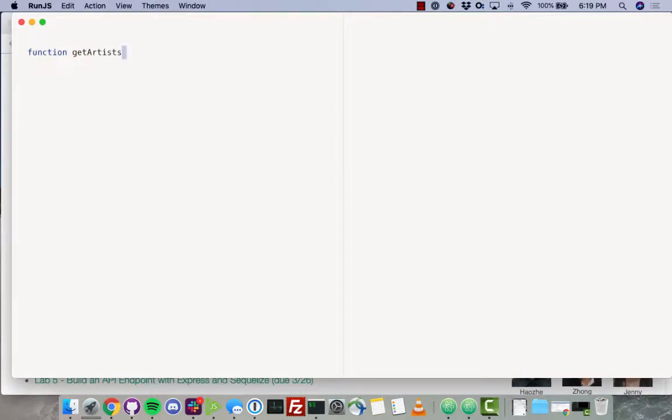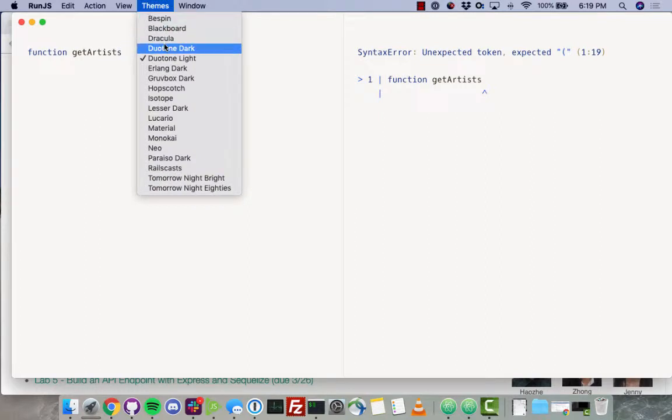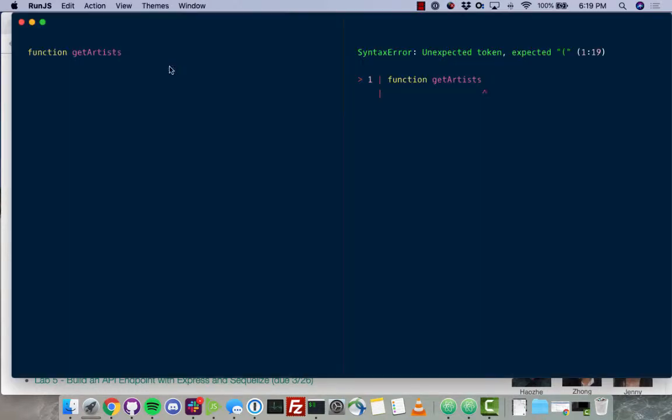Oh, that's weird. The parentheses are white. Okay, wait, hold on. Let's try another theme.